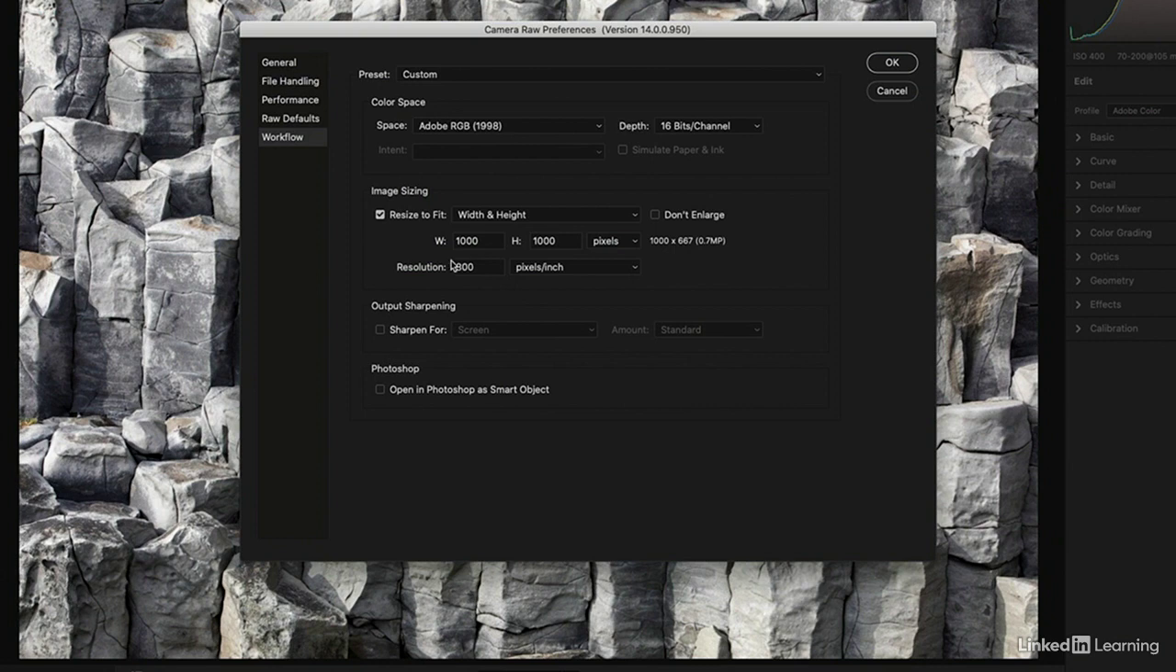You'll also want to set your resolution if this is going to be printed. You can choose to sharpen for either the screen, glossy, or matte paper. However, I would just say that if you're going to take the image into Photoshop and do more manipulations like retouching the image, well, sharpening adds contrast to edges. And so if you're going to further enhance that in Photoshop, you might actually be compounding those edges and you may see some artifacting. So I would leave this off if you're going to continue to retouch in Photoshop.